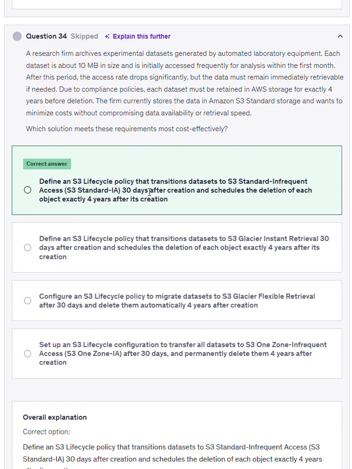Define an S3 lifecycle policy that transitions objects from S3 Standard to S3 Standard-IA 30 days after creation and schedule the deletion of each object exactly 4 years after it is created.